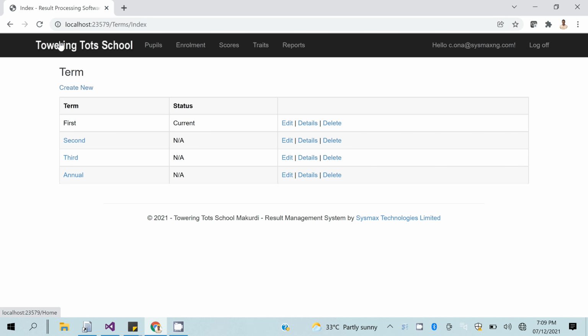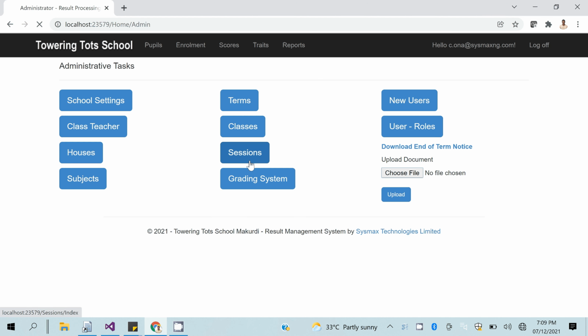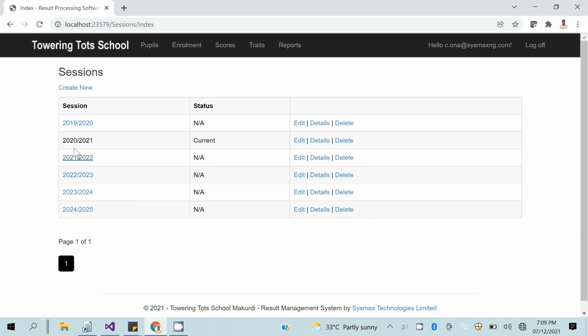And then let's go back again to administrator. We go to sessions, and it's the same thing. Any session I click is going to be the current session. You can see the current session is not clickable, so you can't select the same session twice. So that's what I've done. For the purpose of this demo, I'm creating 2020, 2021 as the current session. You would need to be selecting the other one, 2021, 2022, as the current session in your case. This is just for the purpose of this demonstration.